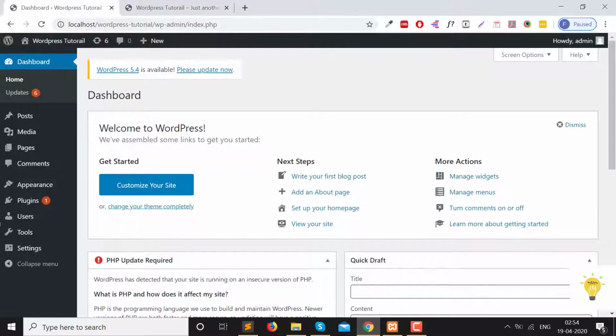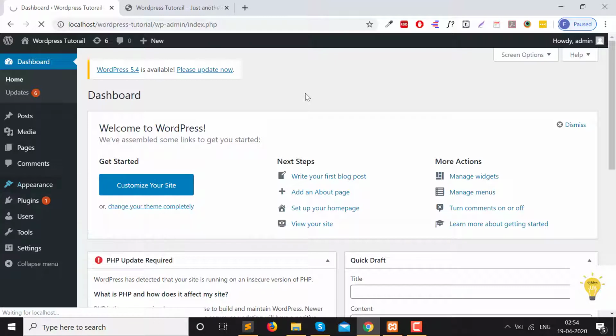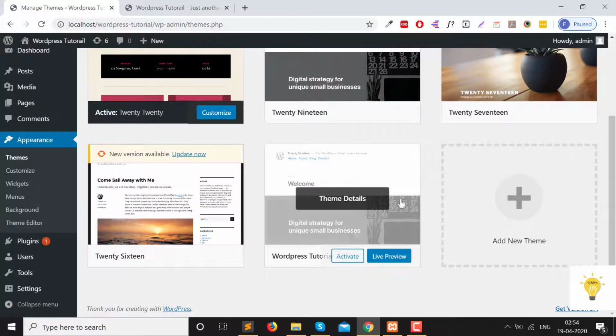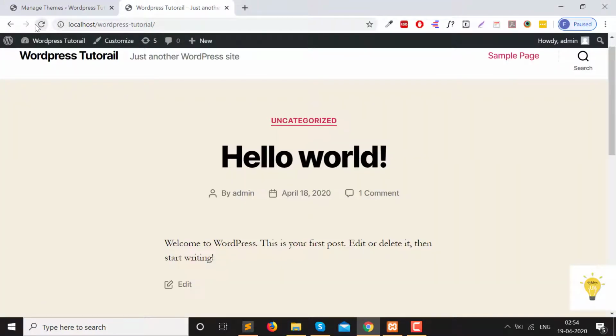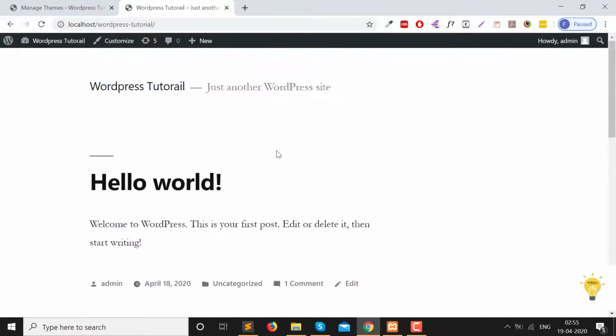Next, check if our theme appears in the Appearance and Themes area in the WP backend. Yeah, our theme comes up over here. Now we are going to activate it. This will look the same as the 2019 theme because we just copied the 2019 theme.